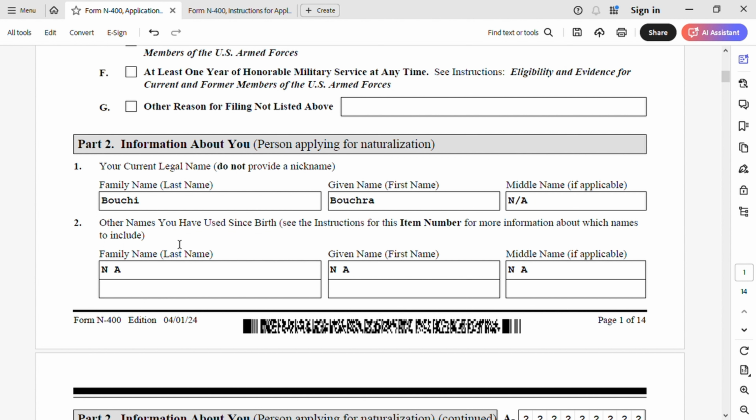Other names you have used since birth. See the instruction for this item number for more information about which names to include. Family name, I put N/A. But when I print it, I'm going to add a slash with a black ink right here. Or when you print it, you can put the whole N/A right here. So it's up to you how you want to do it. Because Adobe is not going to let you add a slash right here. So this is why I'm doing it this way.